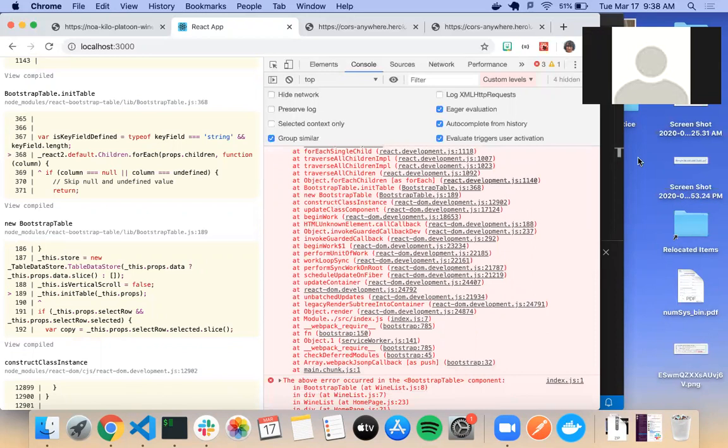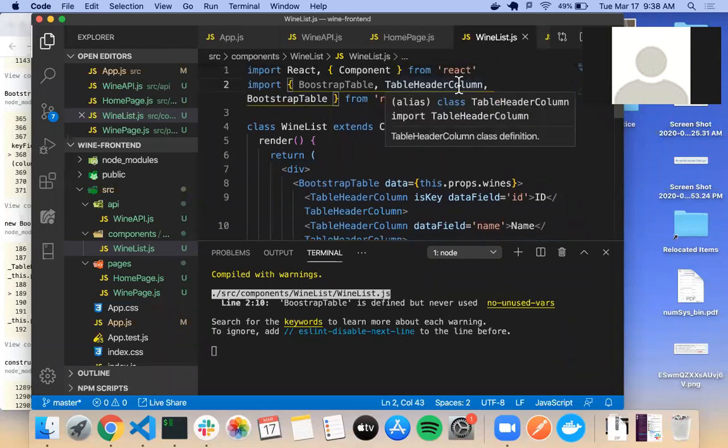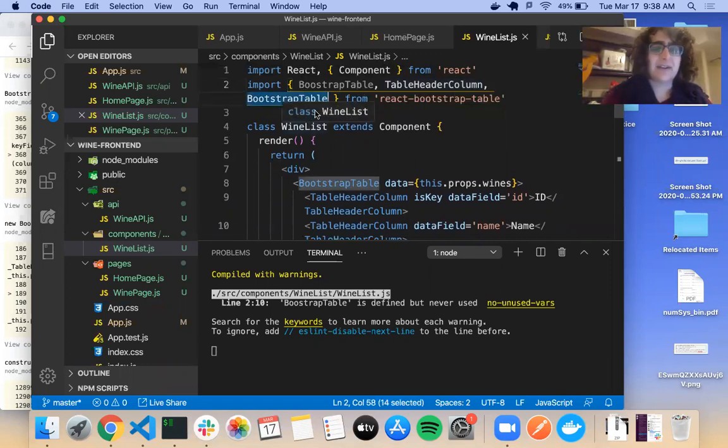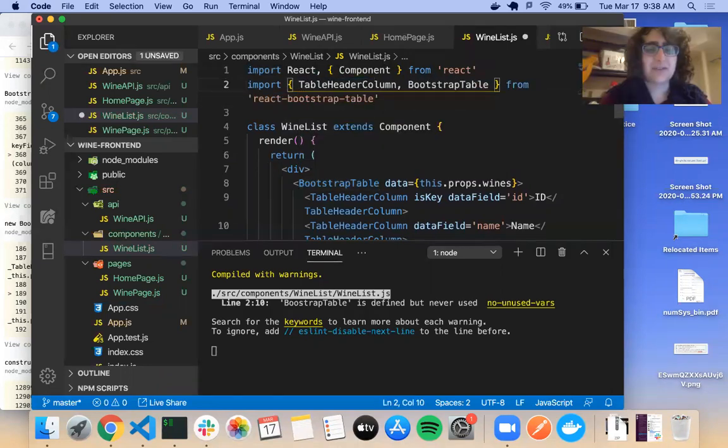Noah, on line 2, is it imported incorrectly, the spelling of bootstrap table? No, I don't even know why I have that. I have bootstrap table. Well, that shouldn't be there, but bootstrap table.